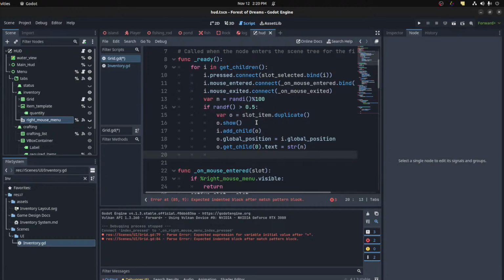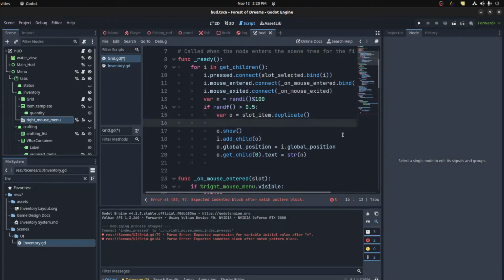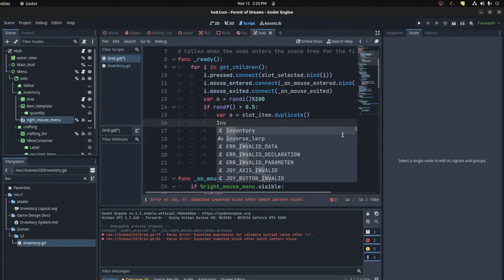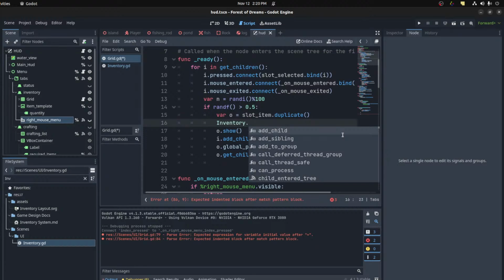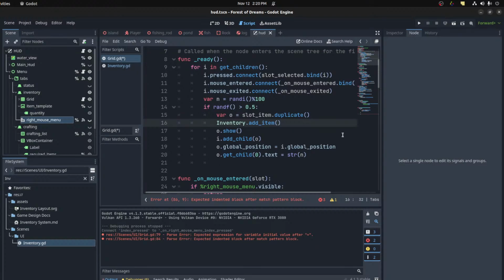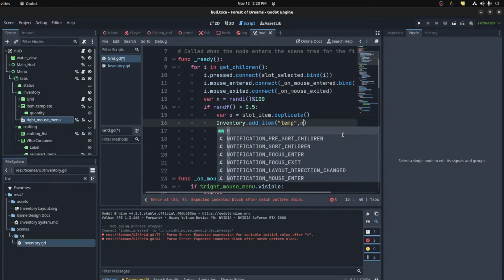Alright, so temp. Wait. Inventory, add them, temp, and the amount is the n.